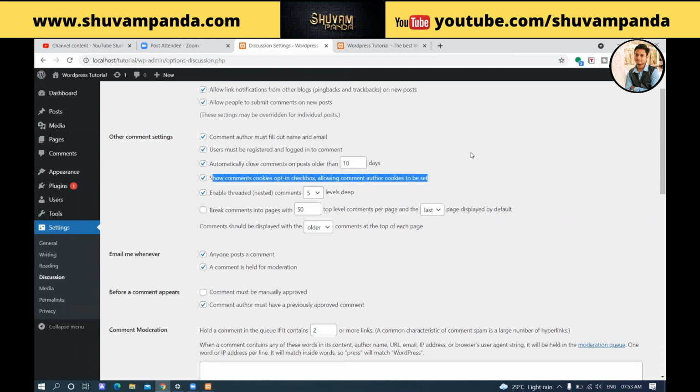So what will happen, they do not need to log in many times when they want to put any comment. Okay, next is enable threshold nested comment. One comment, then in that comment someone replies again. So how many nested comments do you want to enable? I can enable 2 nested, 3 nested, 5 nested. By default it is 5 nested.